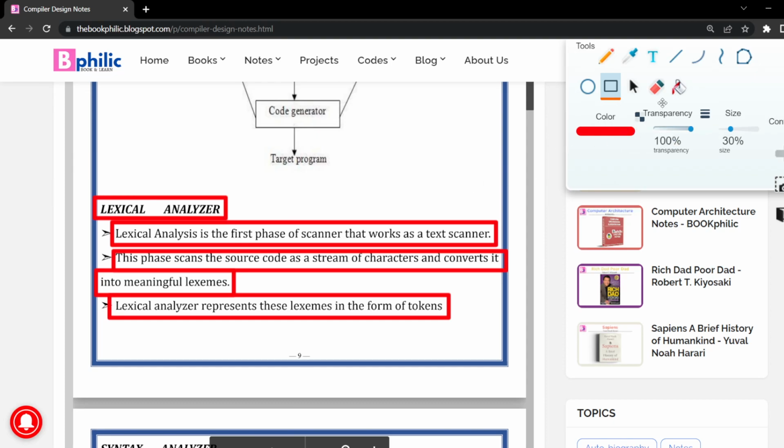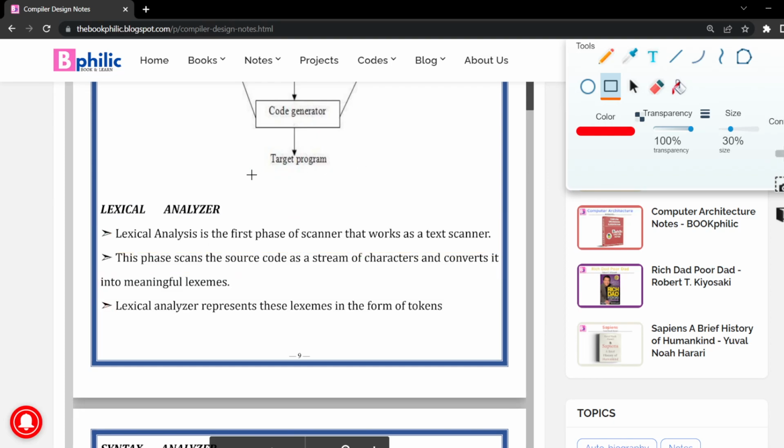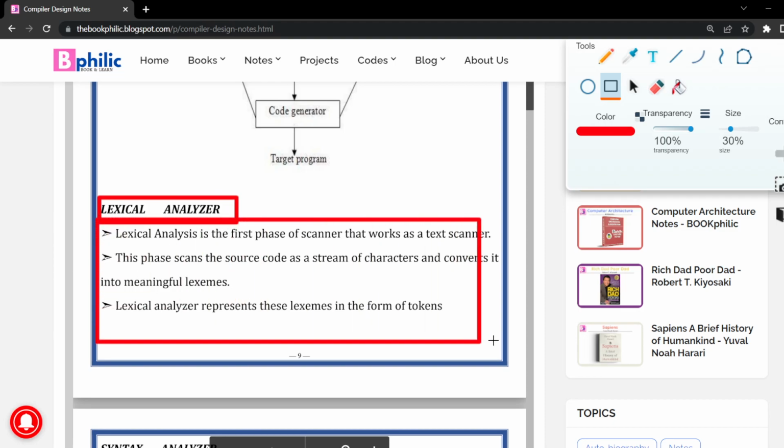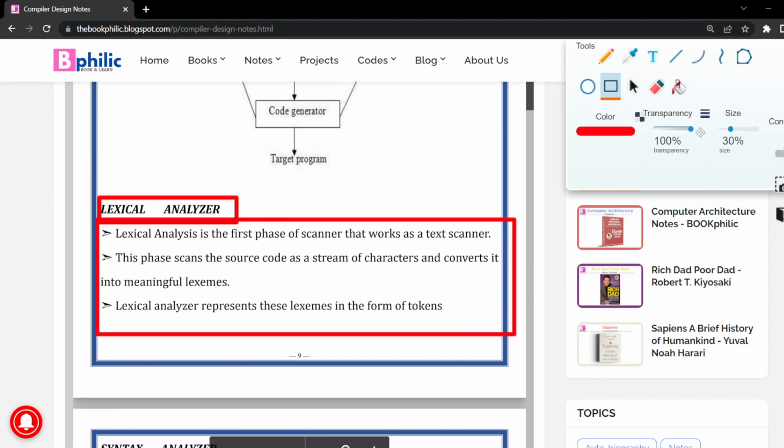This is more than enough that you need to know about the lexical analyzer phase. Basically, the inputs and outputs are asked in college-level examinations, and what the functions of the lexical analyzer are is also asked. So till now, these three points are more than enough for the lexical analyzer phase.